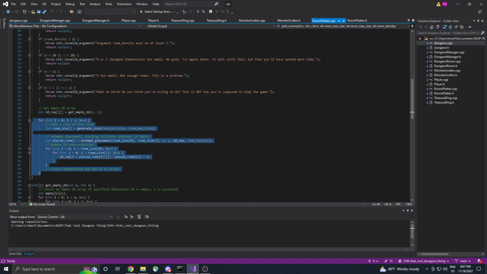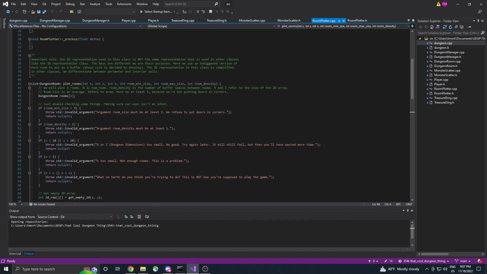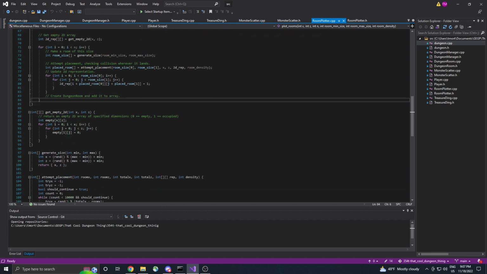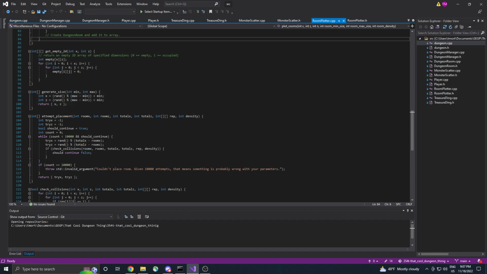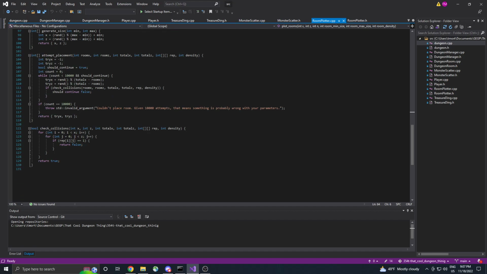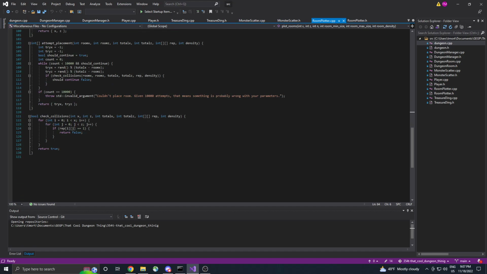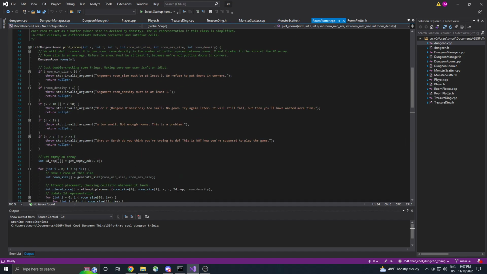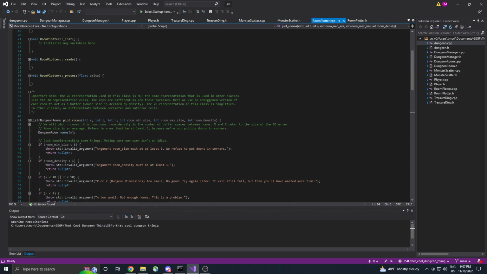So from there, we are basically generating however many rooms it tells us to generate. We generate a random size between the minimum and maximum allowed. We attempt placement. We check for collisions. All that's great.